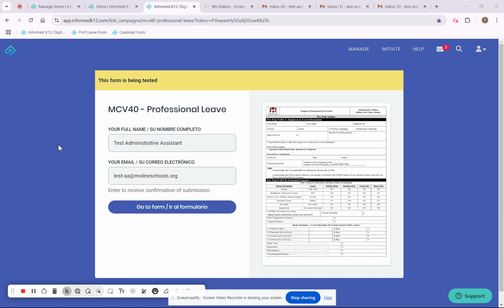So as a reminder, to get to the professional leave form, requesting staff will go to the intranet site, and there'll be a link on the intranet site under professional leave, as well as some other information regarding the professional leave process and some documentation for staff to be able to complete this form.